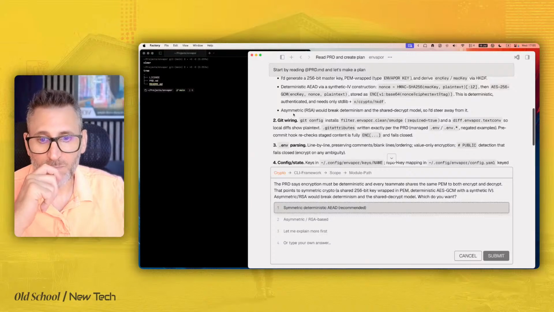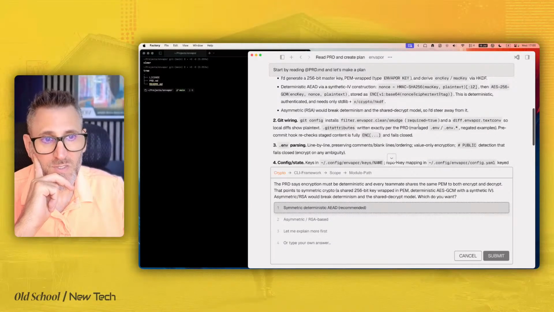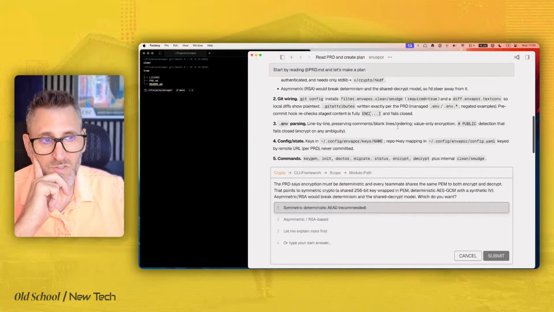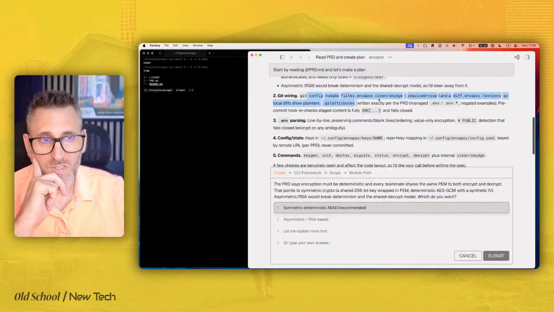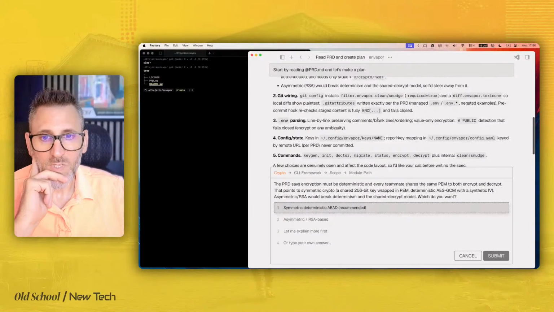So obviously, git wiring, git config installs, right? So we need to install it. So we have in Vapor, local diff show plain text. Good. Nice. I didn't actually think about that. That's nice. So the diff locally will show the values. Okay.